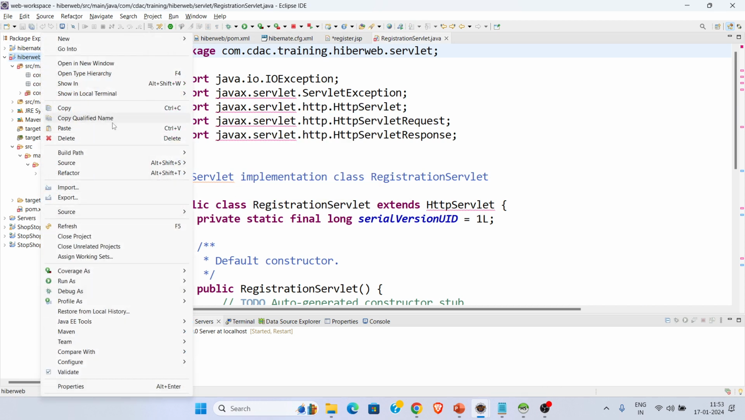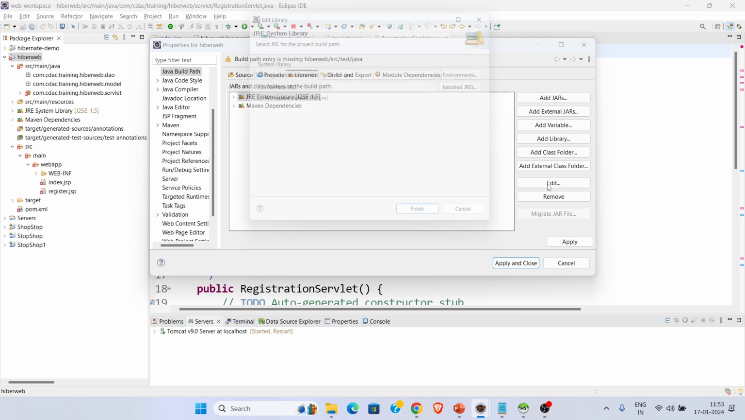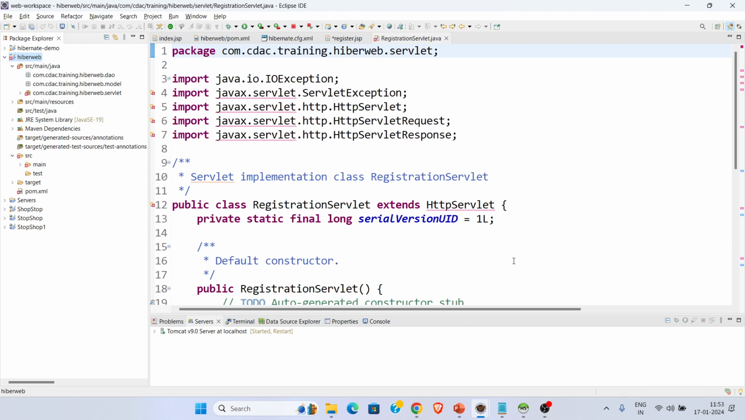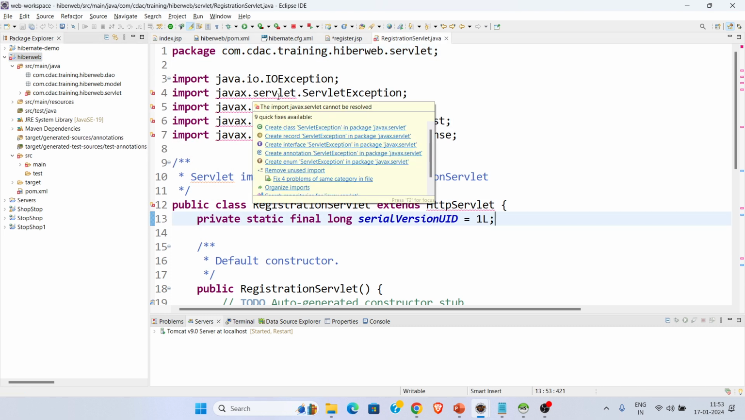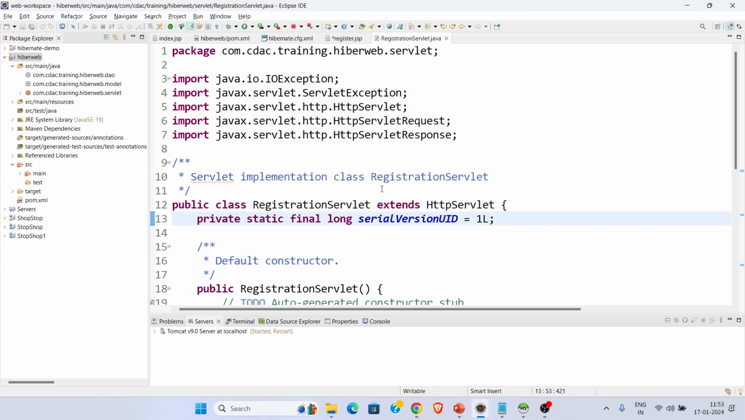Yeah, I'll change the Java version also. Okay, so there were some errors, right? So those errors are gone now. So in case you get an error, you go to the suggestions to add the servlet API jar file, or we can also add that to the pom.xml.